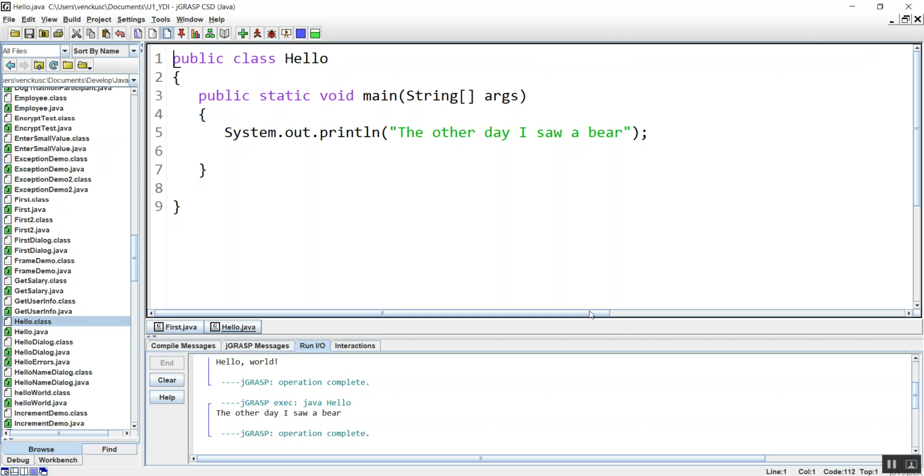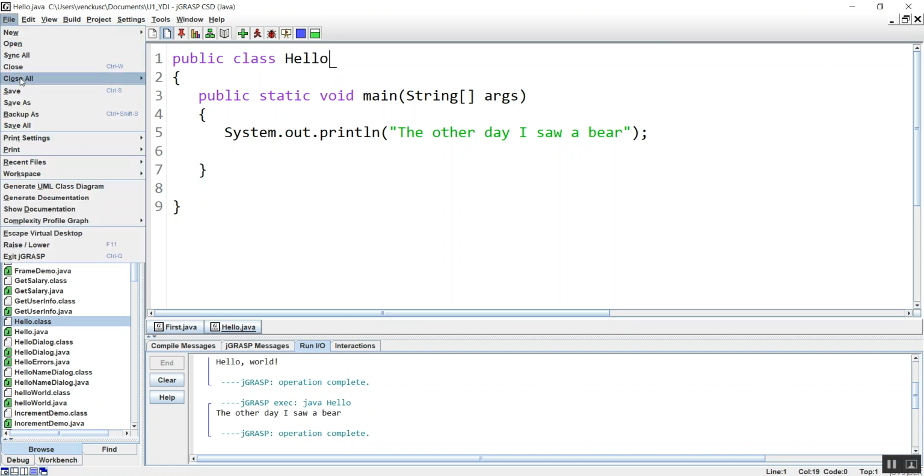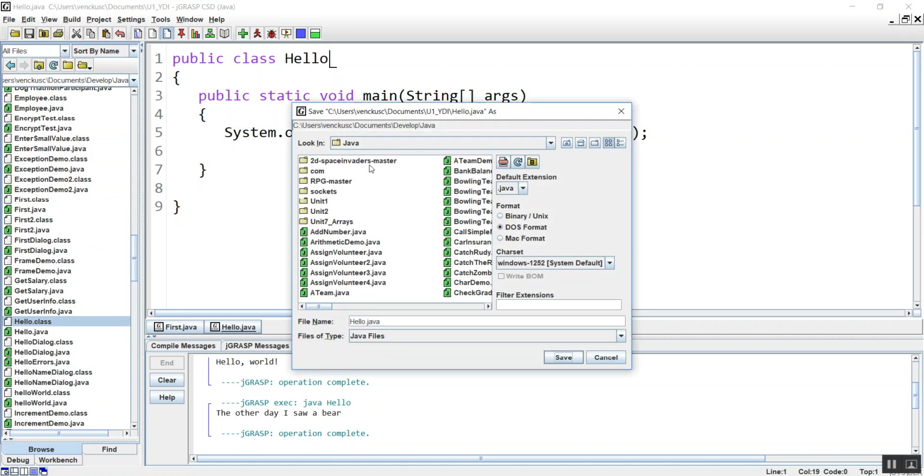Let's see here. So let's go back here. Okay. So I am now working. If you look at the top, my directory, I'm working in the U1 YD1 directory. I have my hello. You can stay where you are and what you're working on. That's okay. If you want to make a copy of something you're doing, you can always do file, save as. But this is what I recommend doing.